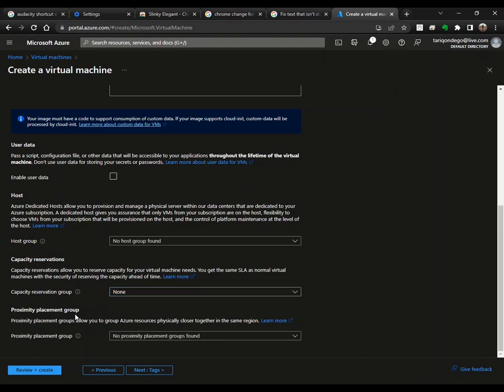The next option is proximity placement group. This feature is a logical grouping used to make sure that Azure compute resources are physically located close to each other. Use it for workloads where low latency is a requirement. Again, you will need to provision the proximity placement group first, subject for another video of course.